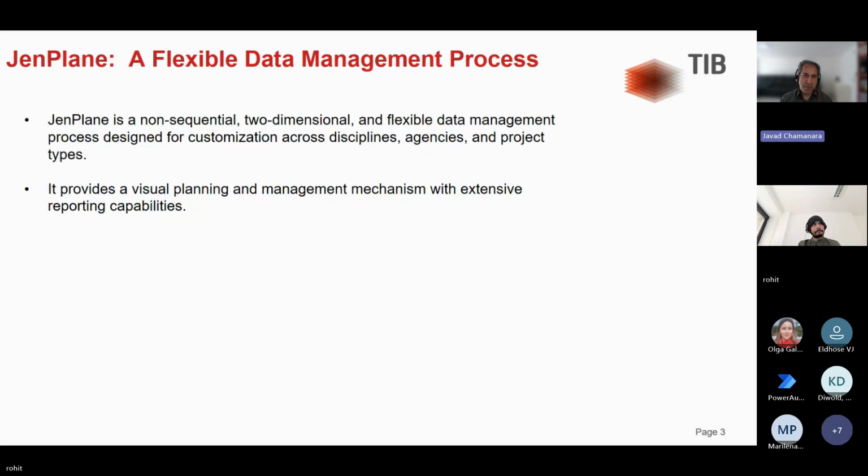So after me, Rohit, my colleague, will present JenPlane installation steps. What are the requirements? What are the main configuration items? And then he will take us through a simple scenario to design a process, get tool recommendations on that, and then execute it on an Argo workflow.